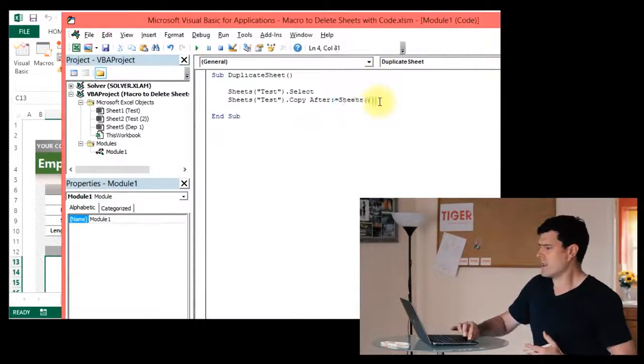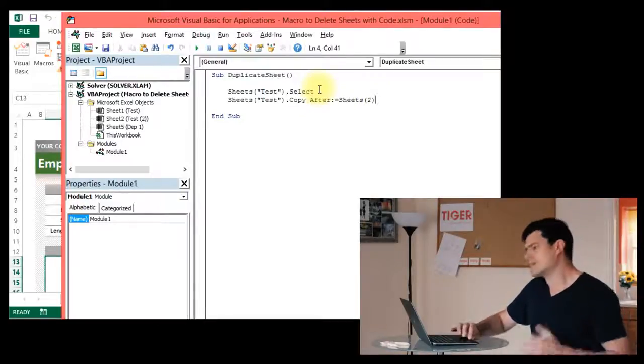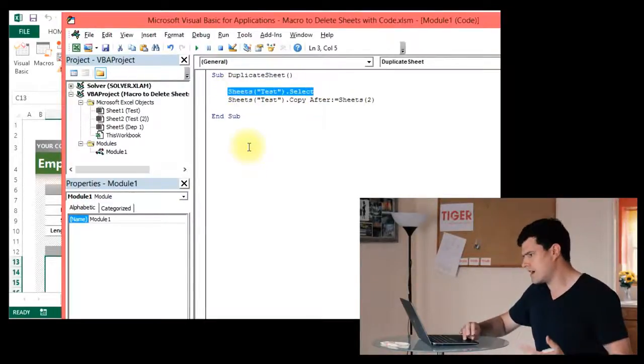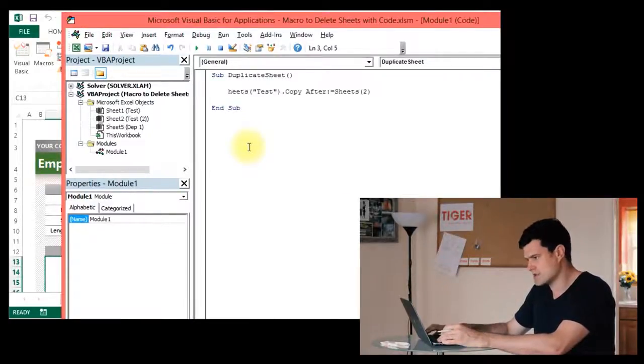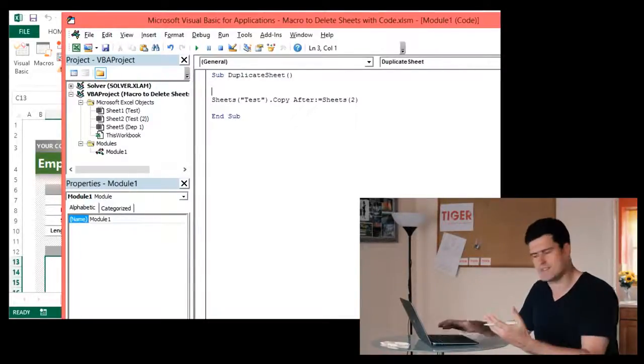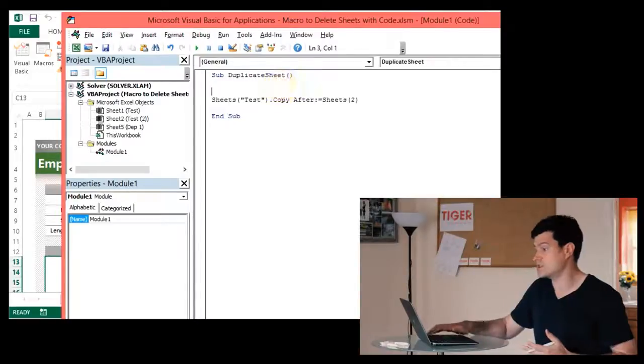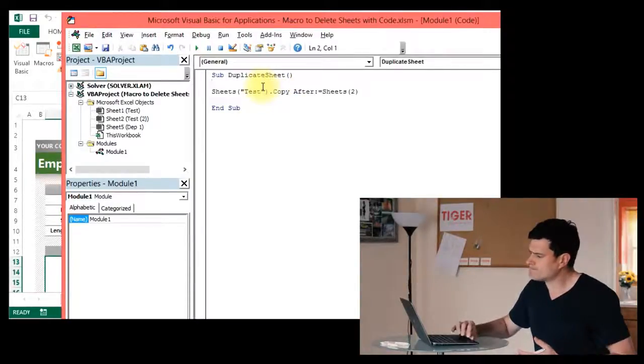So this looks like a good start. I'm just going to trim this code down, delete the parts I don't need. So I don't need to select the test sheets because that action is captured in the next line of code. So this is the only line of code I need to duplicate the sheets. So that's a good start. I've duplicated the sheet. So what's next?